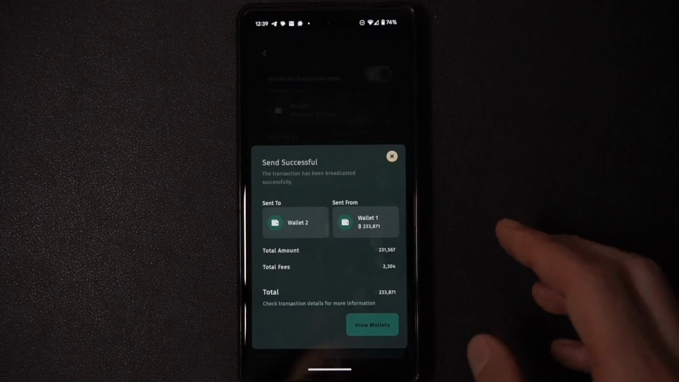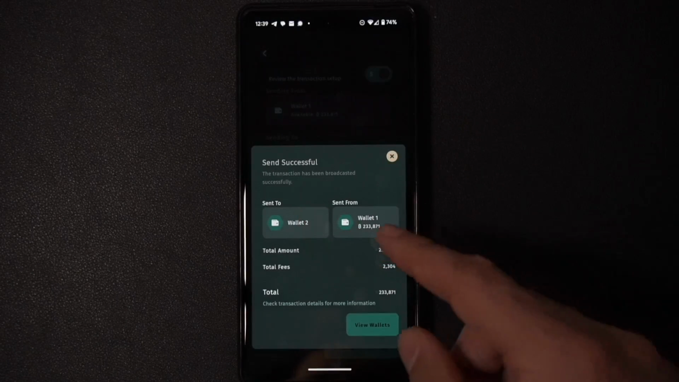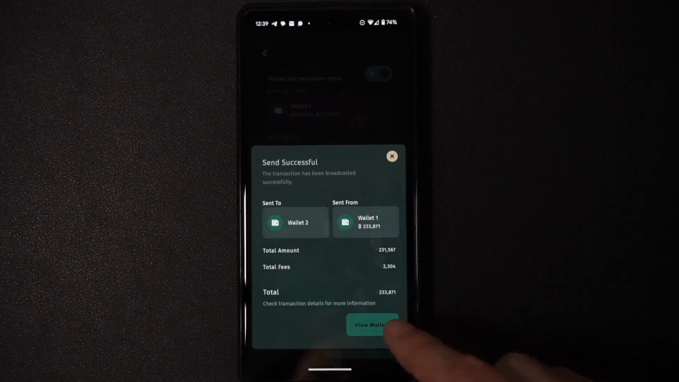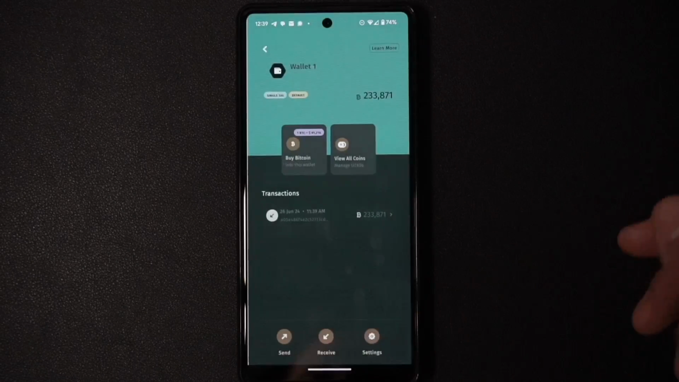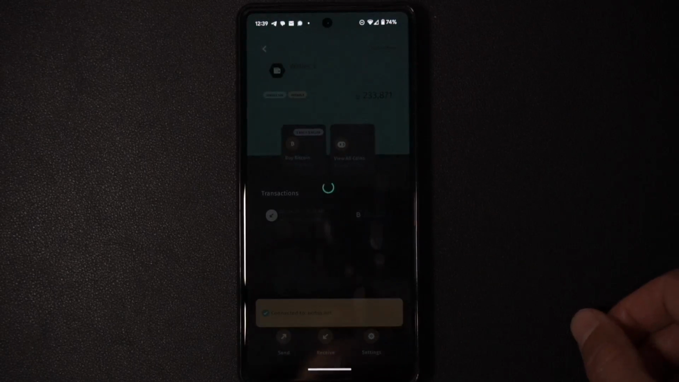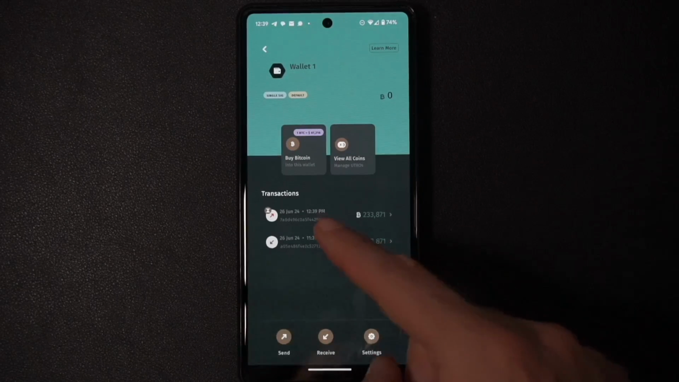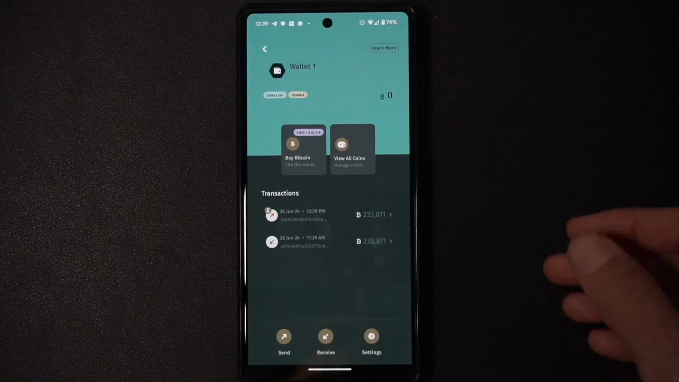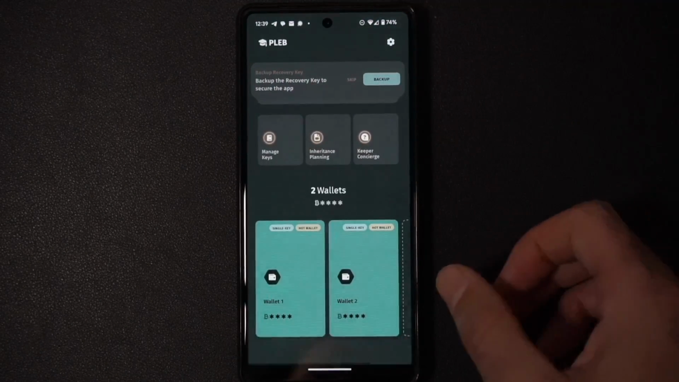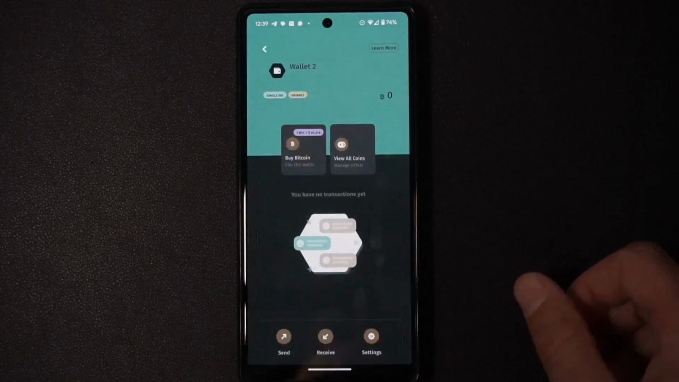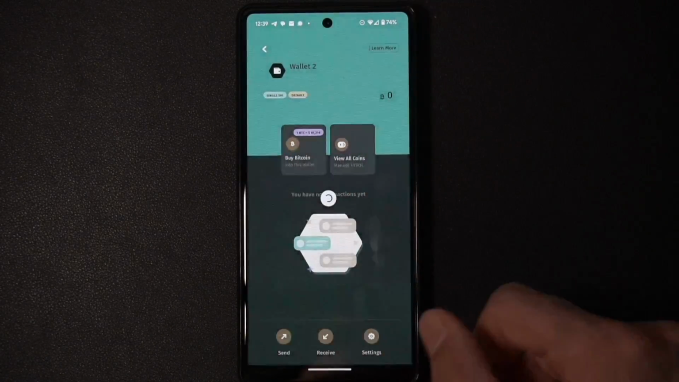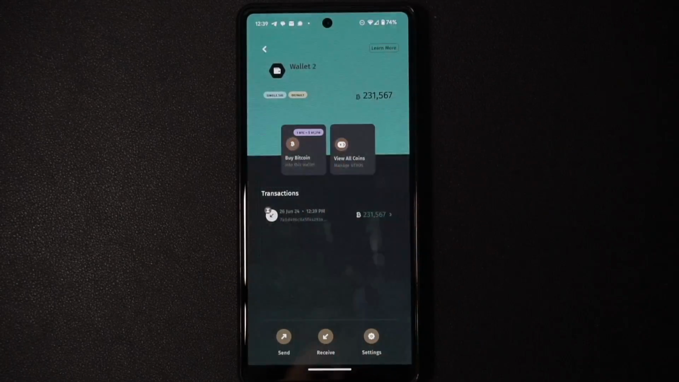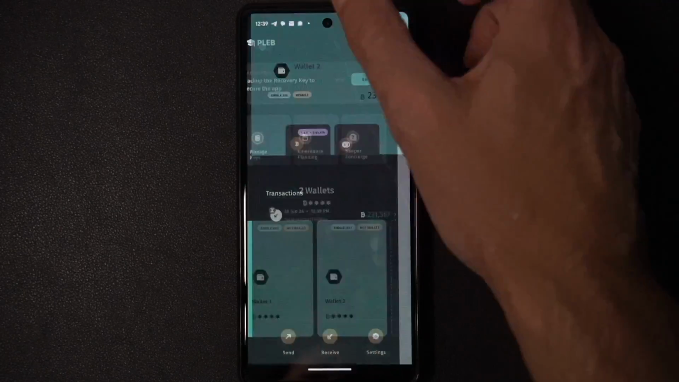It says send successful. Sent to wallet 2 from wallet 1. Total amount. There's your fee total. I can either X out of that or hit view wallets. And there we go. So this will now update. You can see the outgoing transaction with the hourglass, meaning it's not fully confirmed yet. And if I go back out and I click on wallet 2, again, you may need to swipe down to refresh, but it should see the incoming transaction as it is right there. And so that's now all properly reflected.